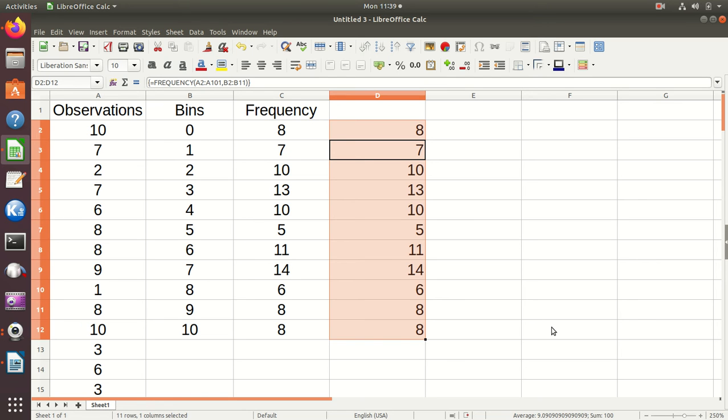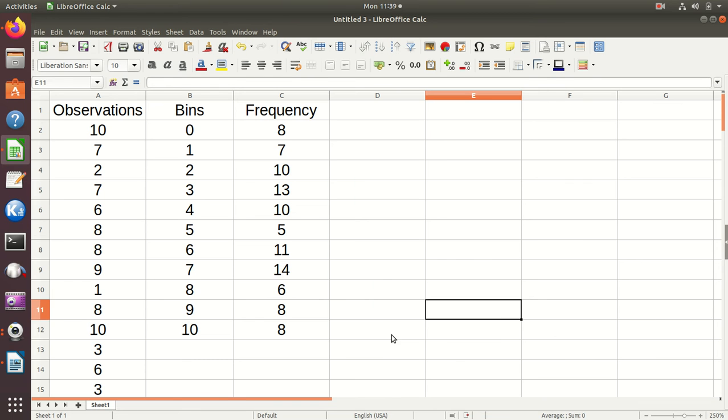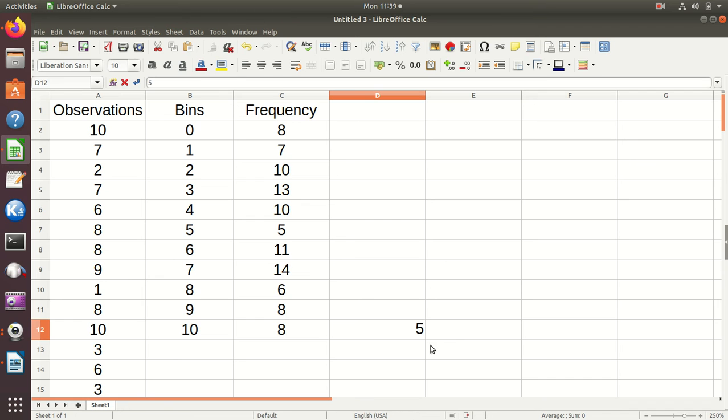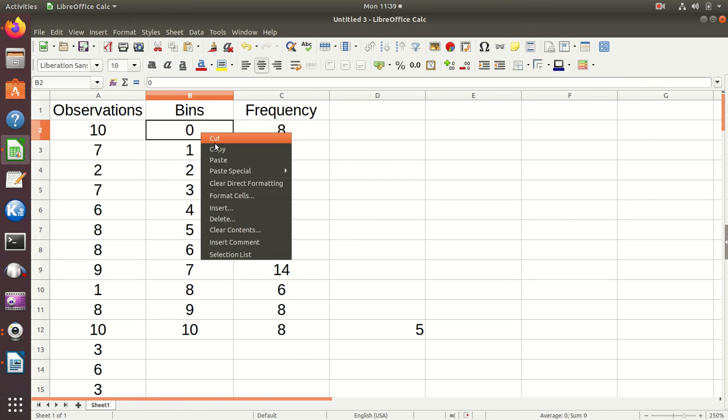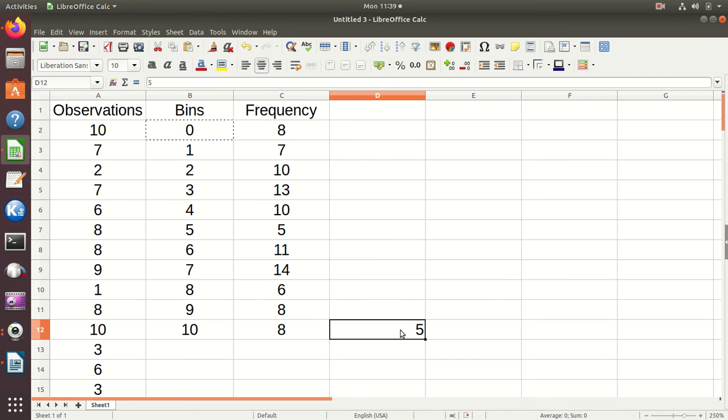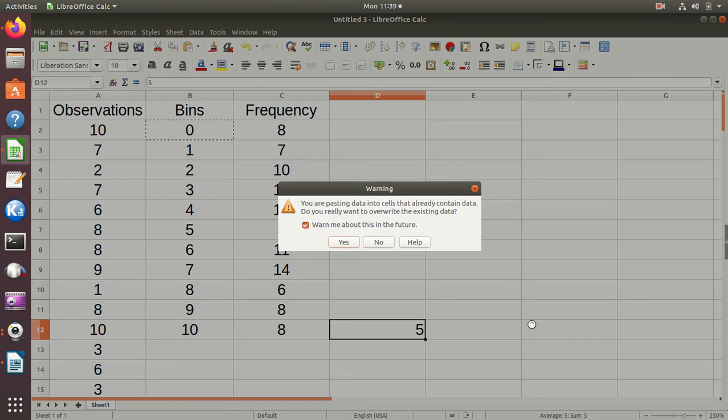Now, why is highlighting everything first a good idea? Well, let's get rid of that. Let's say I had something here that was very important to me, like the number 5. Why is that so important? I don't know. Maybe it's my favorite number. But then I come up here and, suppose I copy that cell and I go to paste it here. Notice I get a warning.